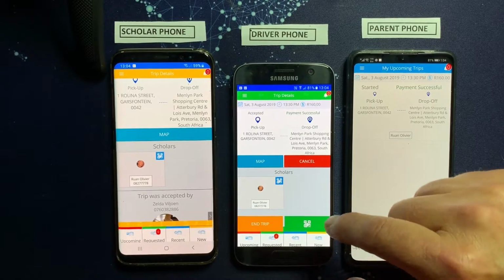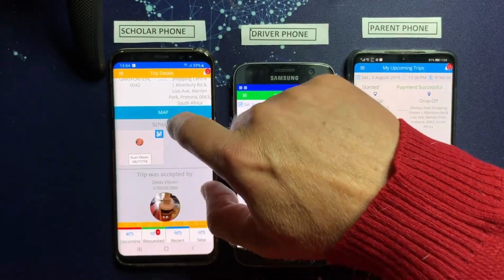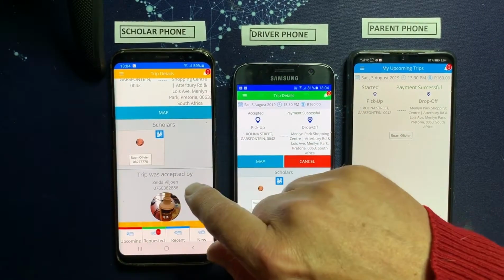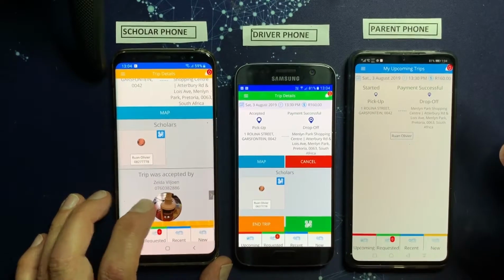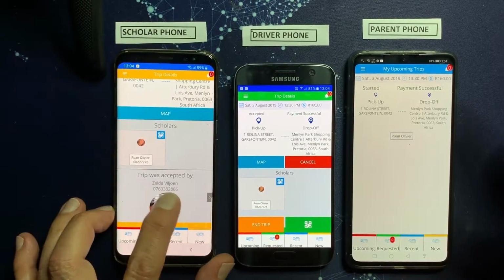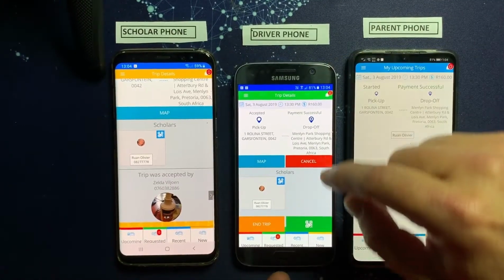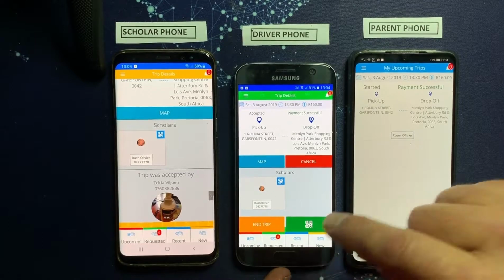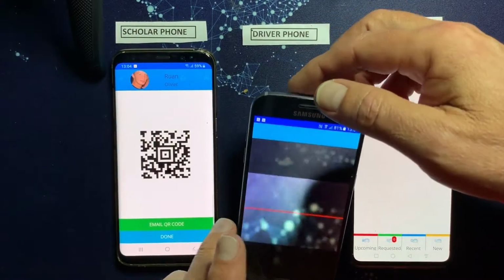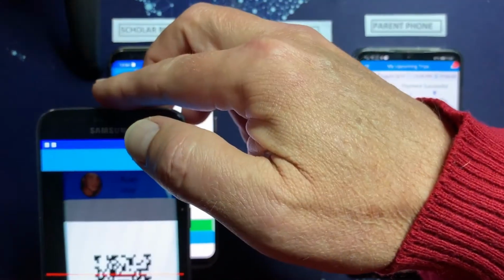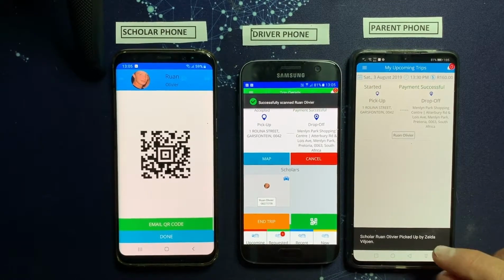For this instance, I'll use the scanner. So the scholar will click on the QR code there. And additionally, I just want to remind you that the scholar gets all the detail of the driver: the name, the cell phone number, a picture of the driver, as well as a picture of the driver's vehicle. So we go ahead with the pickup. The driver clicks on the green button. The scholar clicks on his QR code, and the driver scans the QR code in. This notifies the parent that the scholar has been picked up.